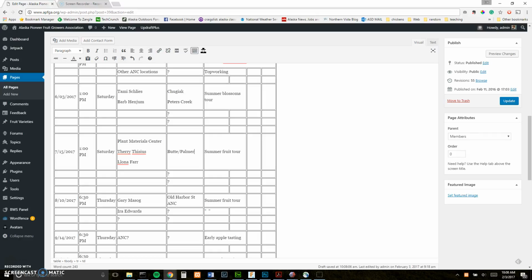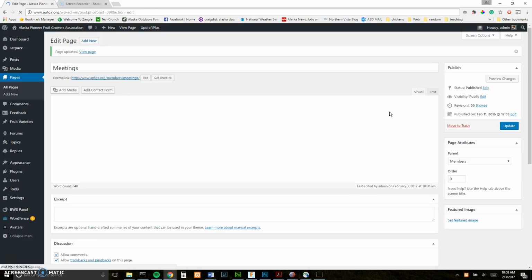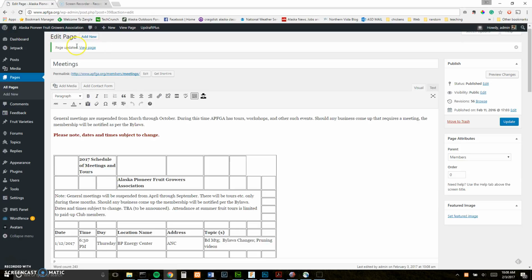Just like a post, once I'm done editing and I like my changes, all I have to do is come over here and hit the update button. So we'll go ahead and do that. Hit update. And we get a little banner saying that our page has been updated. And we're good to go. So pages are pretty much the same thing as posts. There's two other things I want to mention in this video.